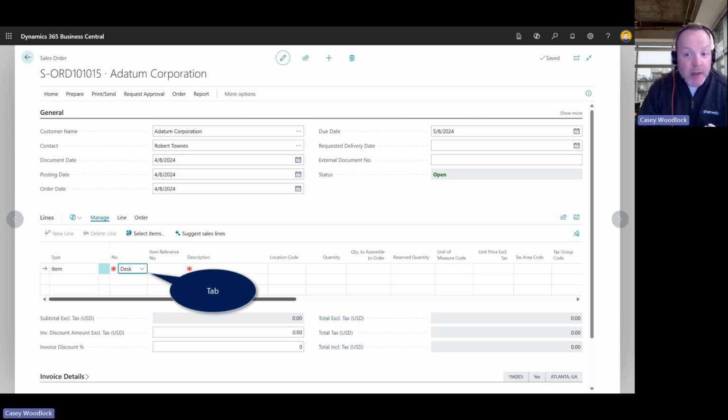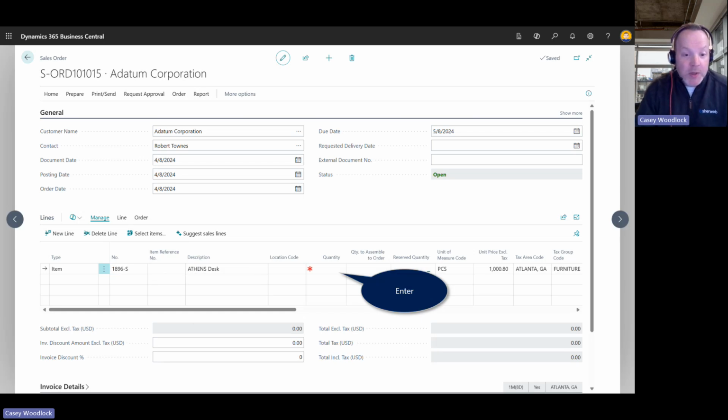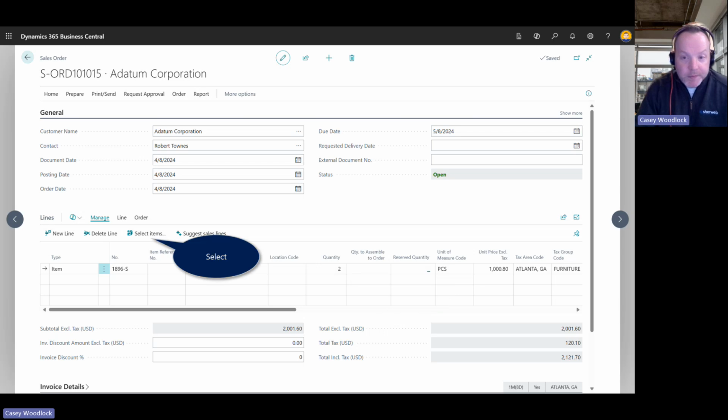So in this case, I can just type in desk, and Business Central has the intelligence built into it to understand that user's intentions. I want to put 2 desks in after it selects that option for me. So I enter my quantity 2.